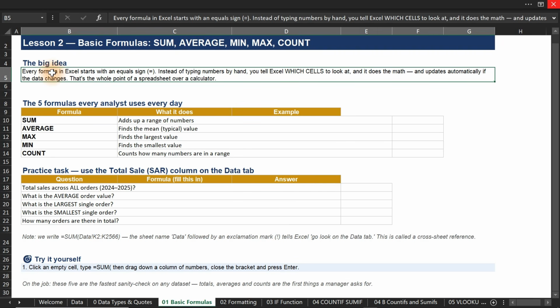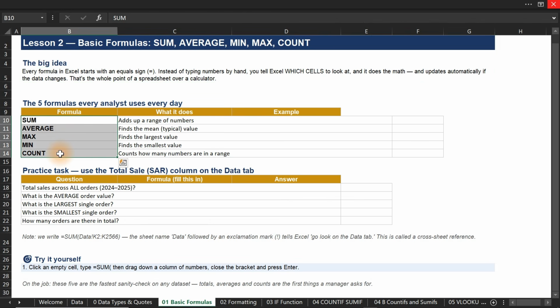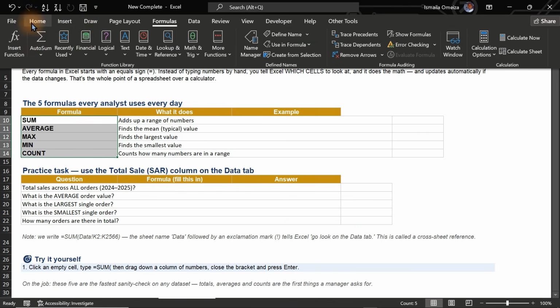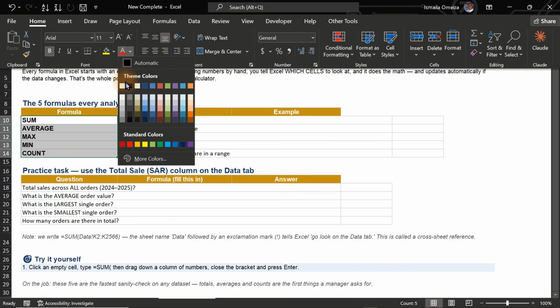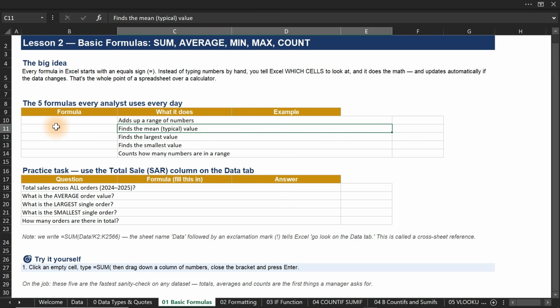Over here, you have to look at the big idea. Read through this and it will help you to answer any of the questions right in here. So make sure you have your workbook opened right now and go to basic formulas. That is where we are, number 1. Now it says the 5 formulas every analyst uses every day. You might not have this. I would love to color this for now, so I'll color it white. Now they have disappeared.